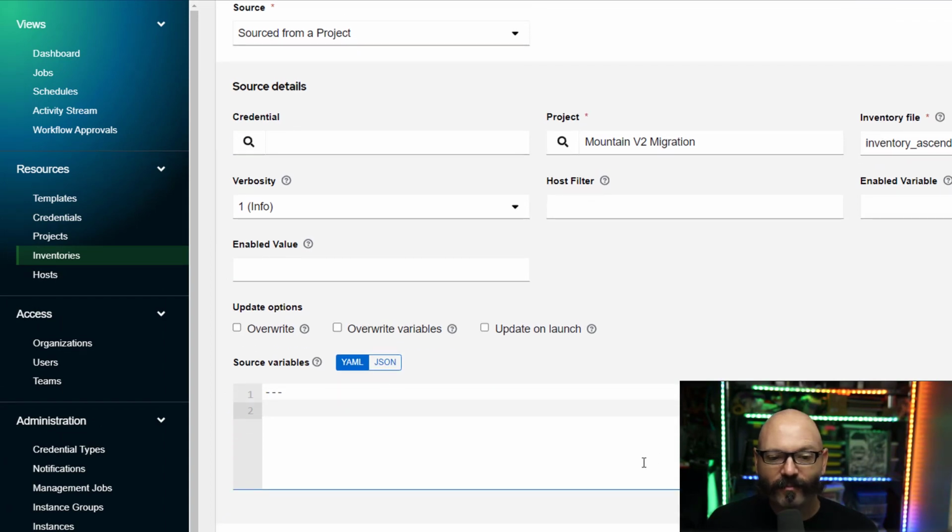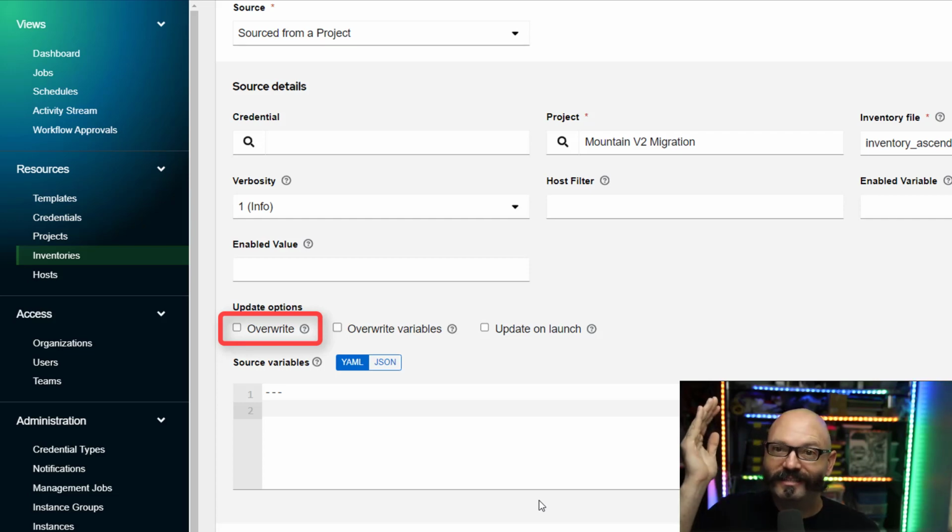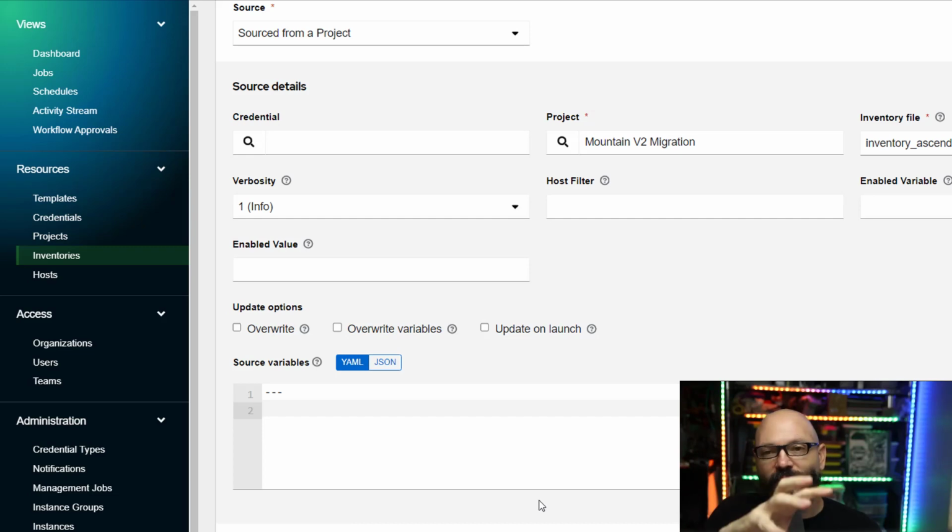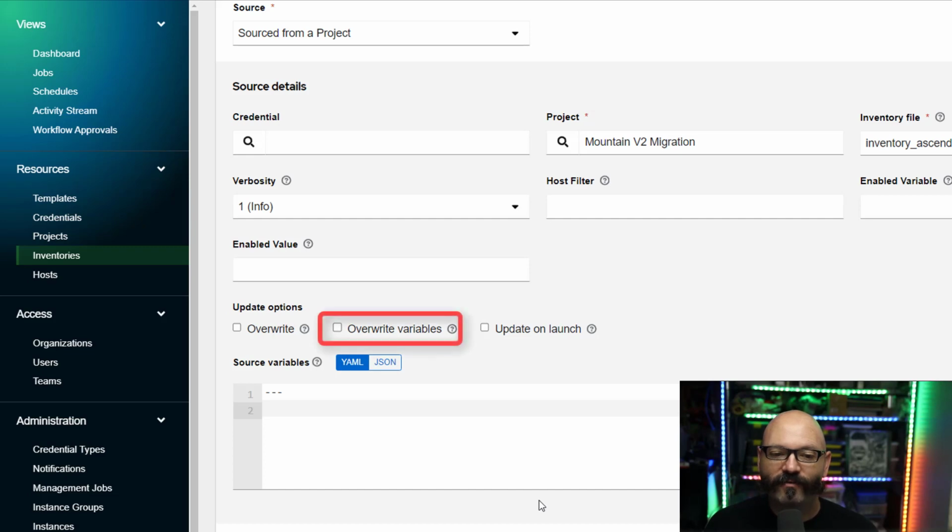Now down here at the bottom, I have a few additional options. And so I have overwrite, overwrite variables, and update on launch. So what overwrite will do is it will take whatever's in this inventory, it's essentially going to wipe it out, and then whatever it pulls from this inventory file will get installed, right? So that can be a little dangerous. If you have some hosts in there that you've manually added, they're going to get wiped on run if you have that checked.